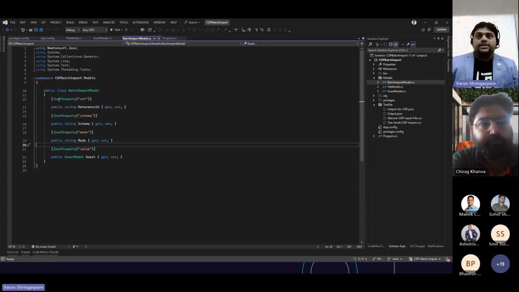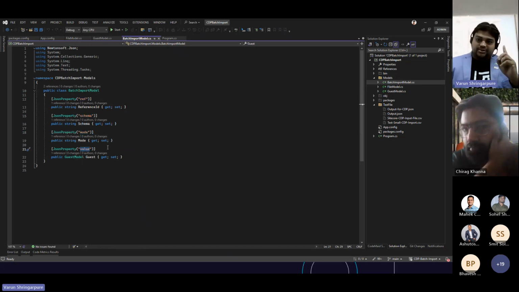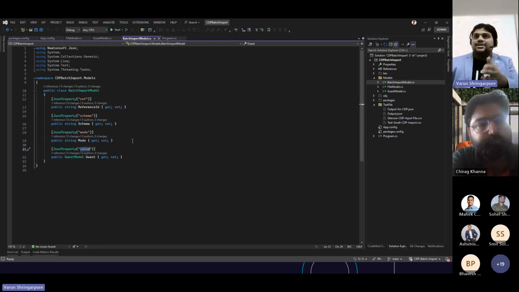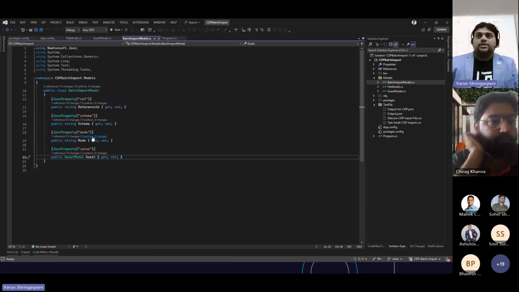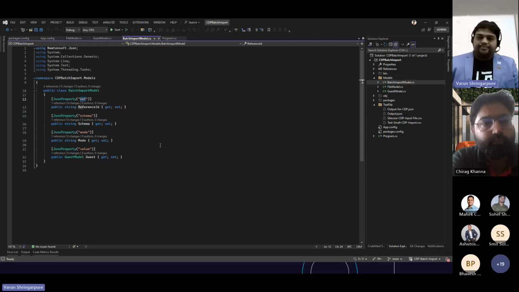We have given it some properties. There is a ref, a schema, a mode, and a value. These were the things which we mentioned during the requirements, remember? So these are those values. And of course, we have assigned JSON properties so that when the JSON is being created, it will not be reference ID, it will be ref. It will be available like that in the JSON which is created.